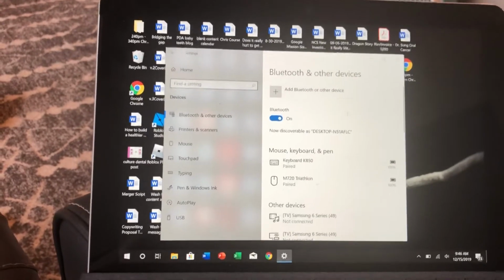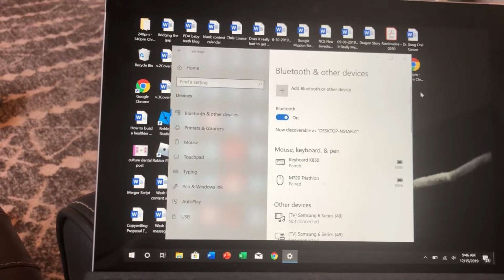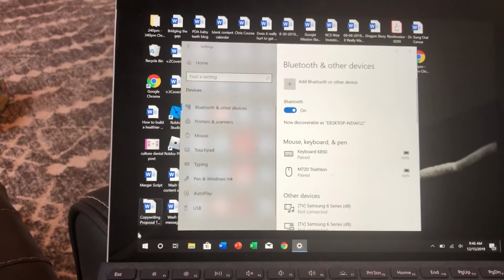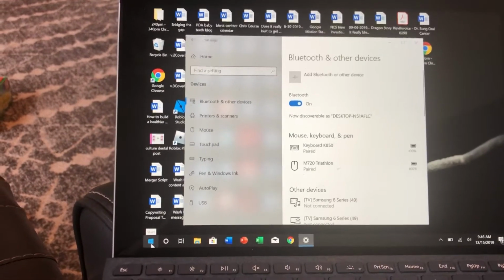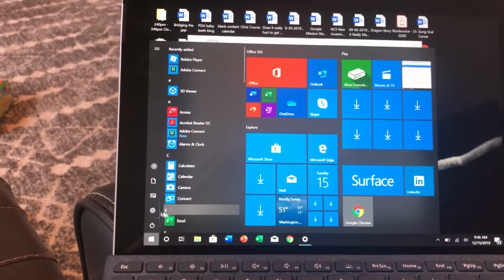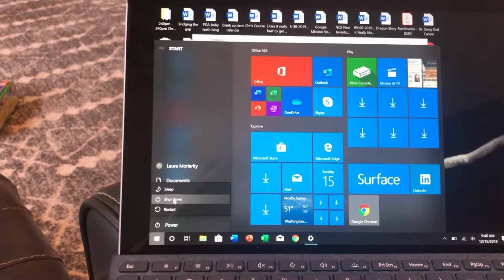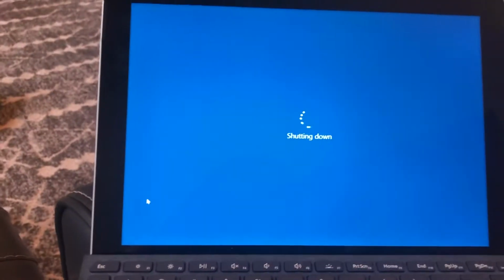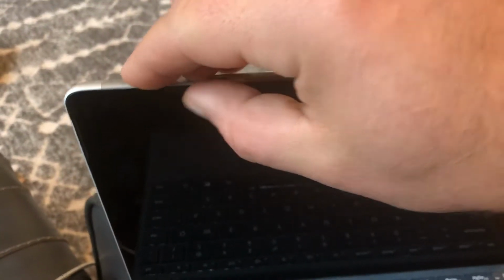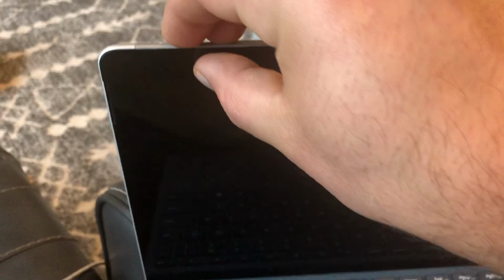So if your Bluetooth goes off, as ours did earlier today, go ahead and just shut the whole thing down. Power. Shut it down. So now, on top here, you obviously have your power and volume button. All you're gonna do is hold down power and volume up at the same time.